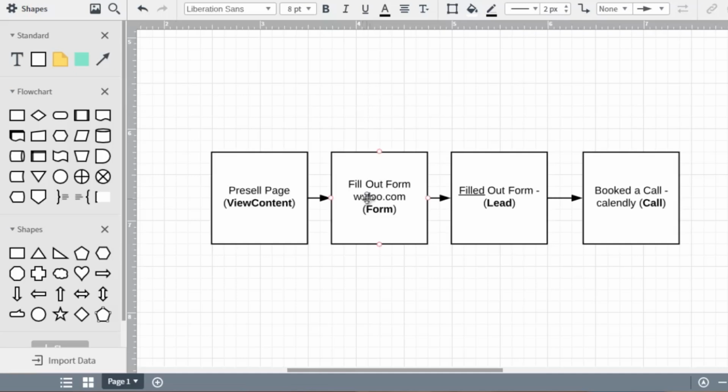What's nice about it is it does allow you to enter a tracking code. You can create the standard pixel, the standard event, and name it form, so that anytime somebody lands on this page, you know they landed on the form. It does not necessarily mean that they filled out a form. We need to have a next step to do that.